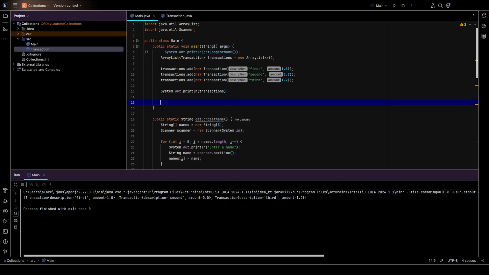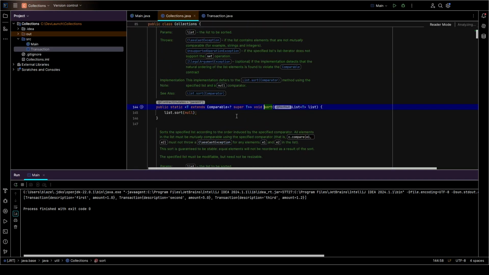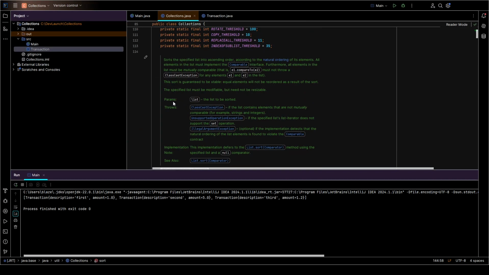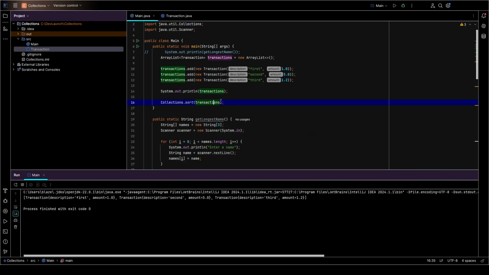So let's try and sort it out. In order to sort it, we need to use collections.sort and use as a parameter our array list. And we can only use it here because the objects within the array list are comparable. If we go into the sort method, we can see that it only gets lists to be sorted and sorts the specified list into ascending order according to the natural ordering of its elements. All elements in the list must implement the comparable interface. If we did not implement the interface, we wouldn't be able to actually do the sorting over here.